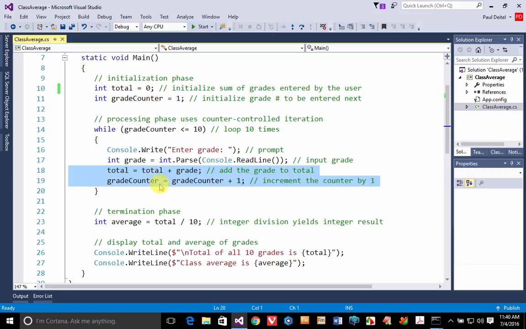So we add the grade to the total, then we add 1 to the grade counter and store the result in grade counter. That increments the grade counter so that at some point in the future, our condition is going to become false. So grade counter will become 2 at that point. 2 is still less than or equal to 10, so we'll execute these statements again, and we'll continue doing that repeatedly until eventually grade counter becomes 11, at which point 11 is no longer less than or equal to 10, and we will move down to line 23.